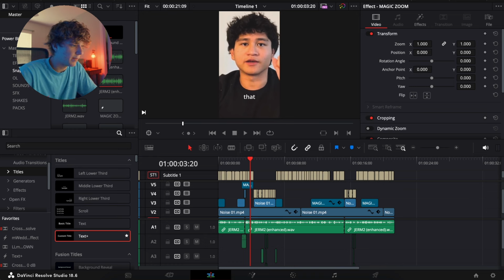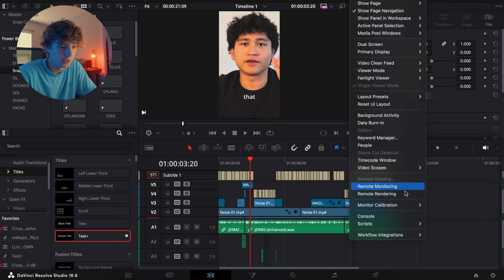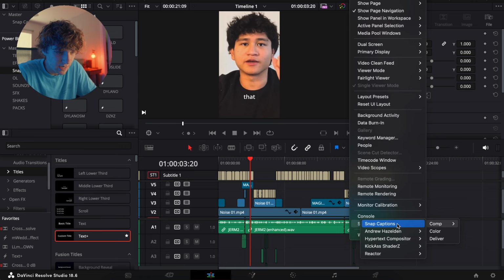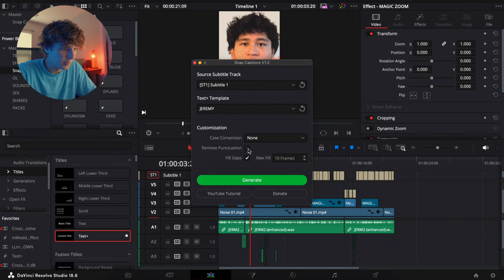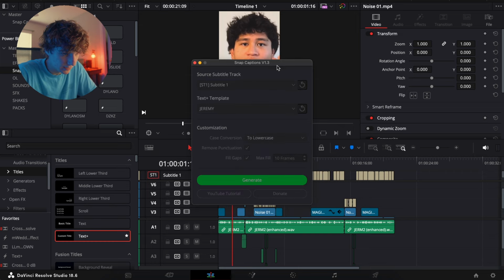Okay, perfect. Now I'm gonna add my snap captions bin to my master. Go to workspace, script, comp, snap captions. And then I have Jeremy preloaded, remove the punctuation and go to lowercase and then generate the snap captions.